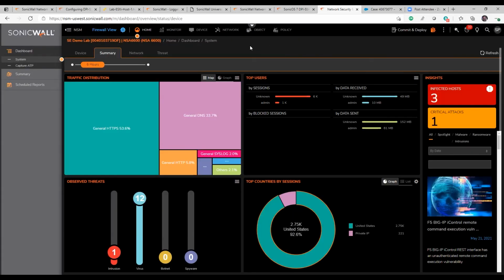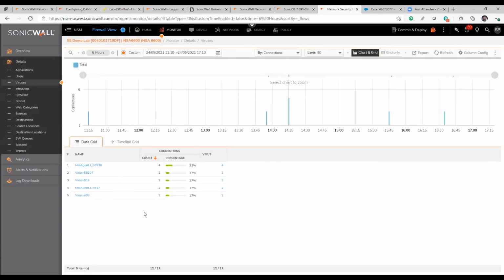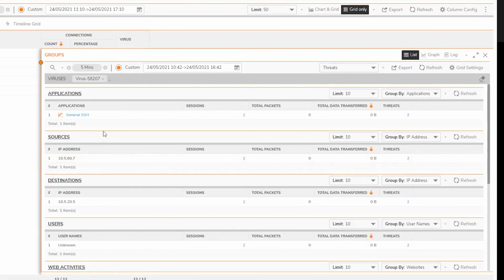We can see 12 observed virus threats, and we'll click on that. From there, we can drill down into the individual virus instance. And here we can see that SSH was used, 2 sessions, 0 bytes transfer for a total block. Additionally, we can see information like source and destination address and user address should that be applicable.